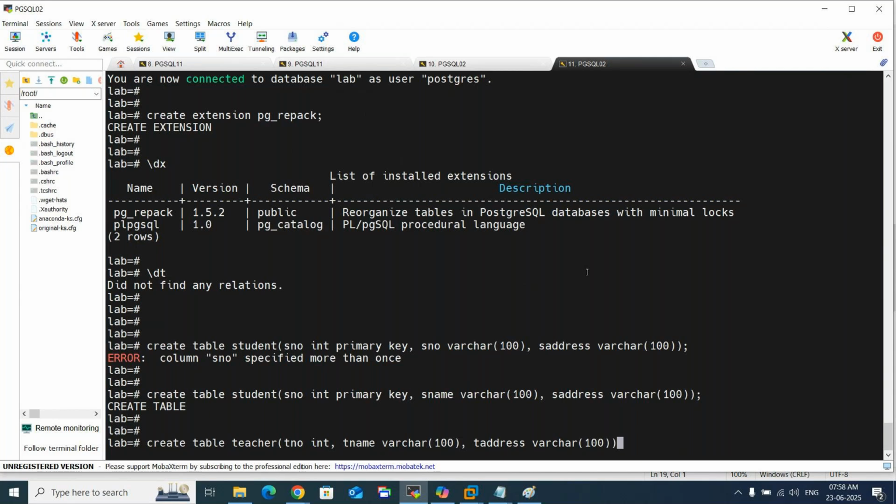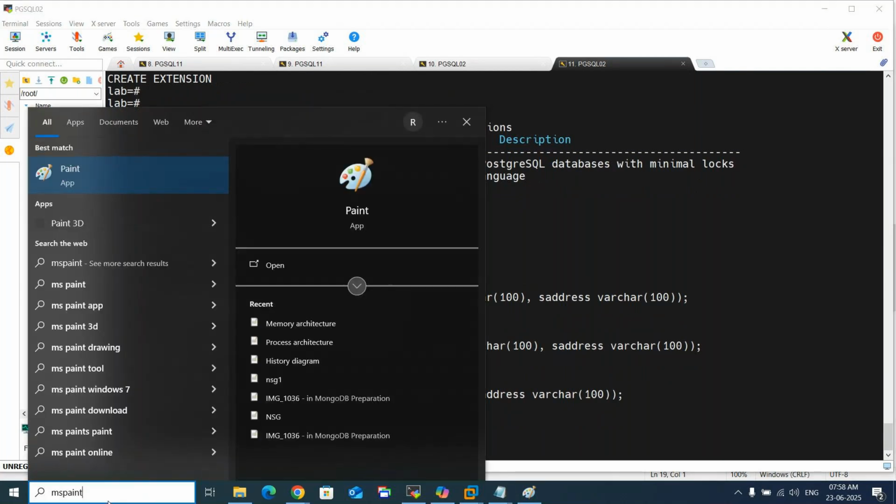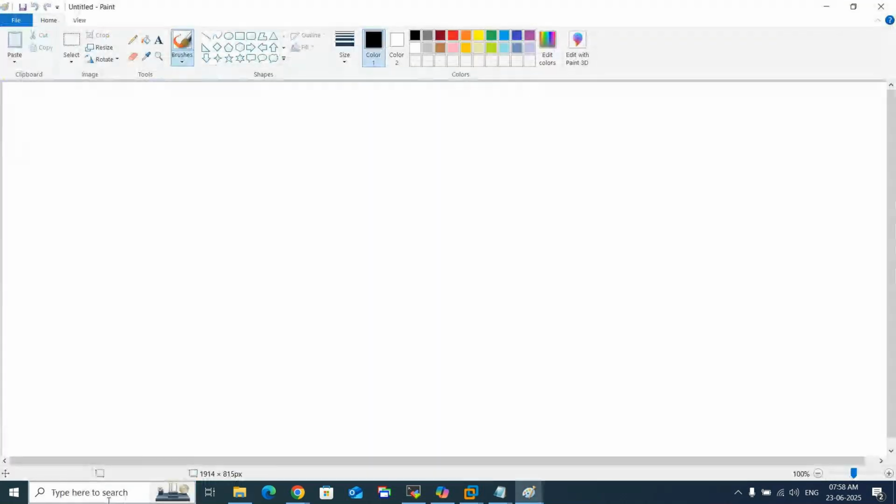So what will this do? Let me explain its functionality first. It is purely an online VACUUM FULL. You don't have to do VACUUM FULL anymore if you're using pg_repack. It does everything. What does VACUUM FULL do? It does the analyze, it does the vacuum, and it does the reindexing also. VACUUM FULL is equivalent to every operation. A similar operation the repack will do. So understand here.